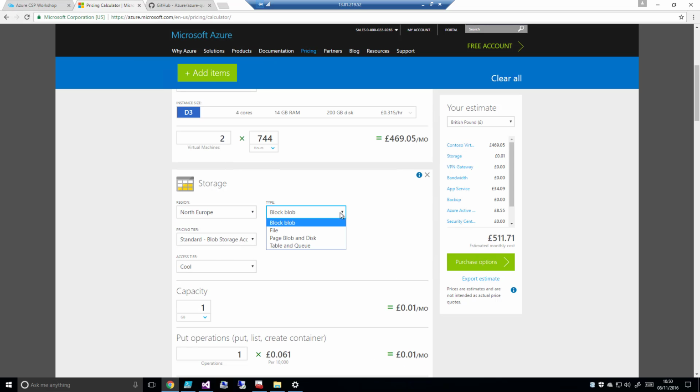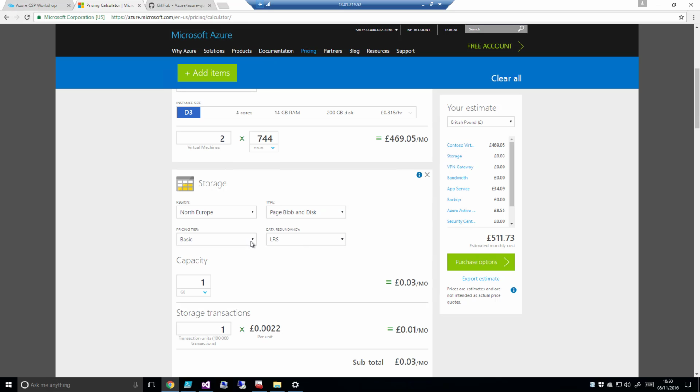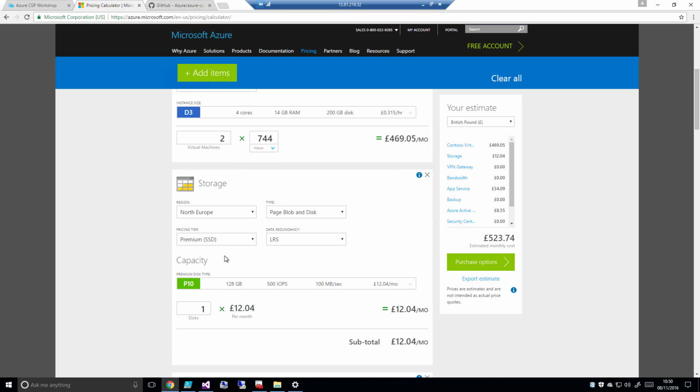Then what I want to do here is select page blob and disk. The pricing tier, I want to choose premium SSDs. So with this, I'm going to go ahead and say I want P10s, so 128 gigabytes. And I'm going to go ahead and say that I want 6 of these.